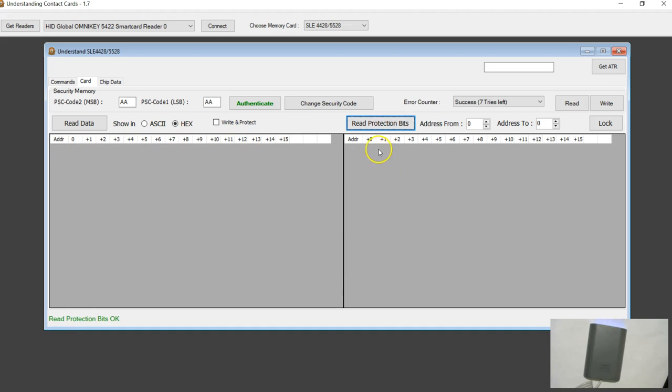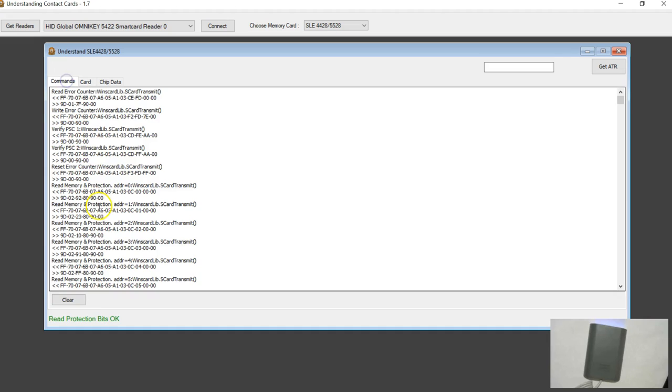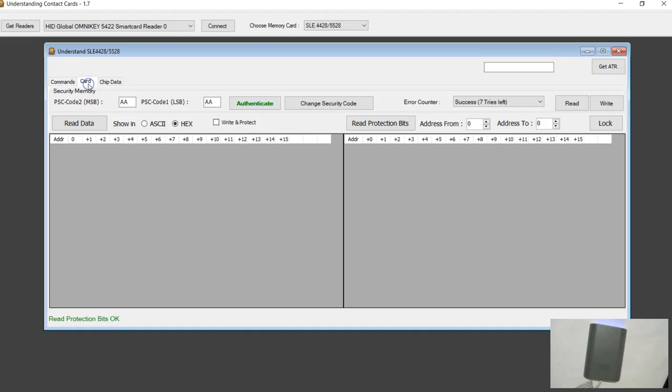So at present, when you hit this read protection bits, nothing is shown here. However, a lot of read commands have gone. It is because there's no data read. That's the reason why you don't see the protection bits. Now at any given point of time, you can hit this read, so you can know how many error counter or how many attempts are left in this tag.